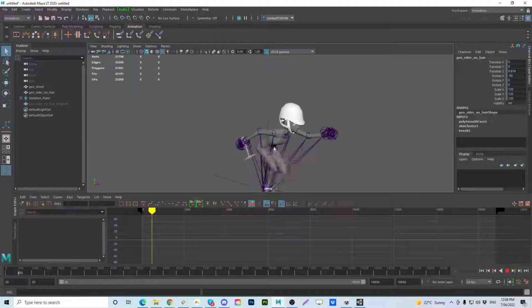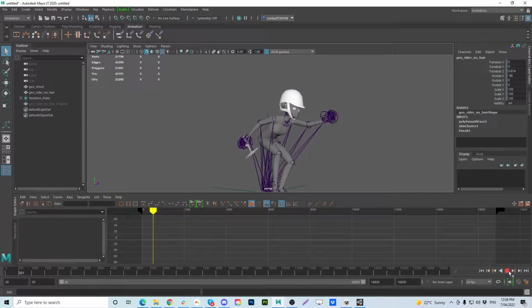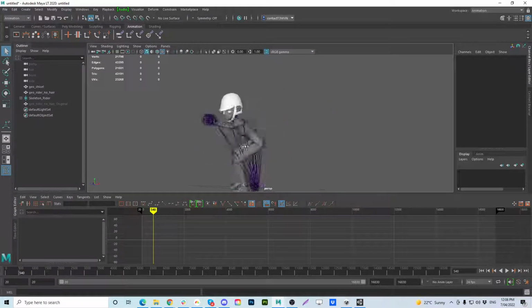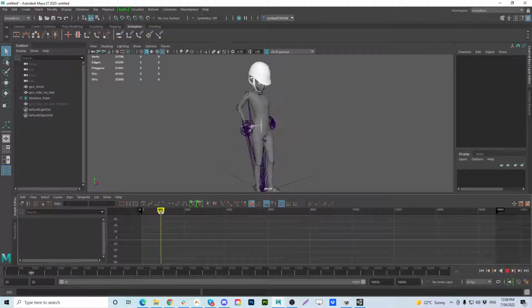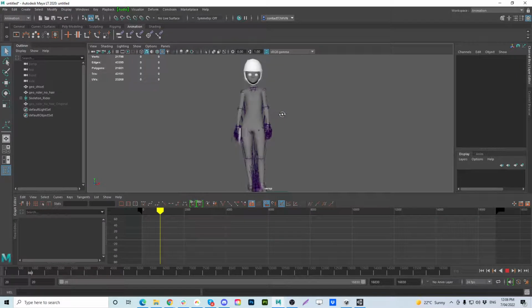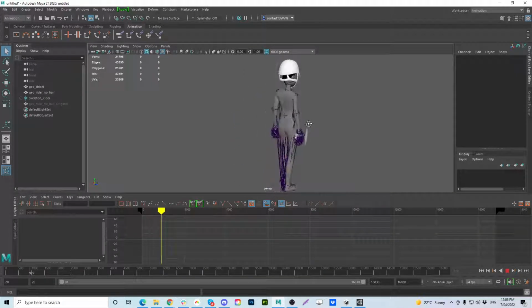Okay, so ignore some of the weird in-between keyframes. That's in the original. Animations just sometimes have these wonky in-between animations, but we don't use that in-game. So as you can see, it all animates fine.